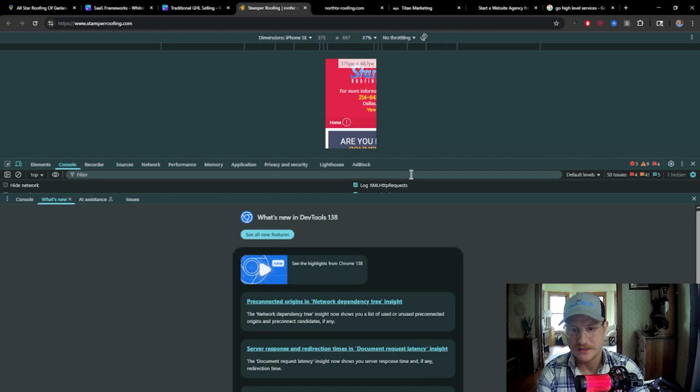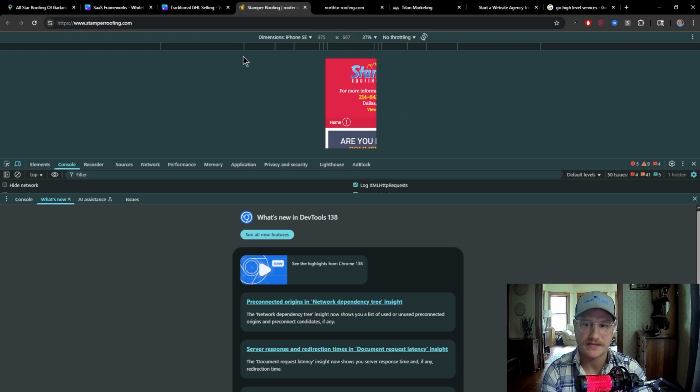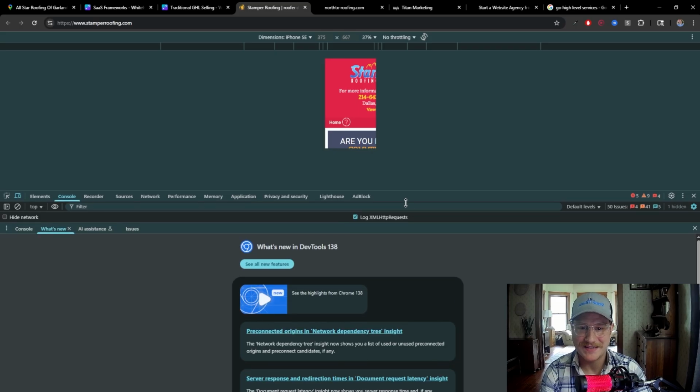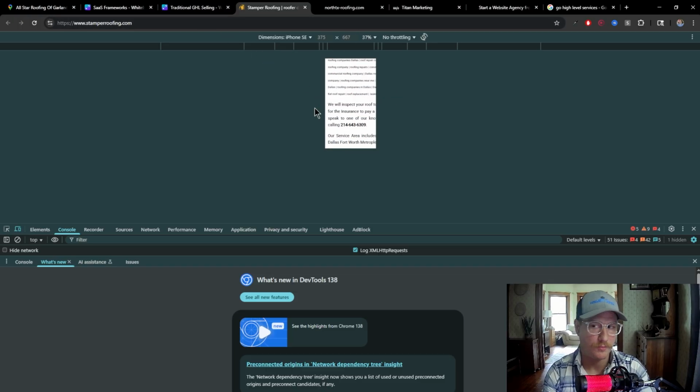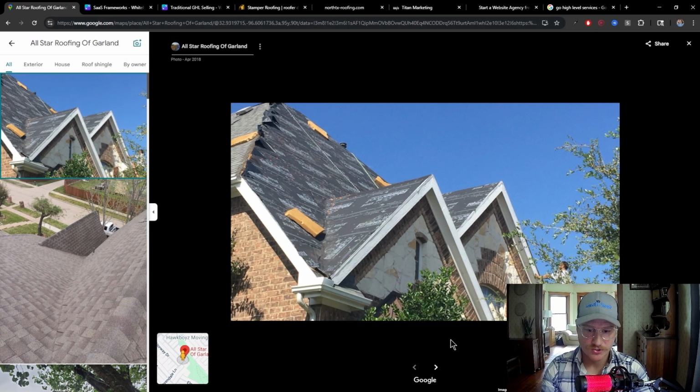Now, if we want to see if this is mobile optimized, we press F12, and up here, just select any of these iPhone settings. And as you can see, this website is not mobile optimized. So if I pull this up on my phone, this is what it's gonna look like here, okay? So this is just ridiculous. Now, this just means that they have a very outdated website, and it's not gonna work on people's phones. And the majority of the people that are contacting this company, Stamper Roofing, are gonna be searching from their mobile phone.